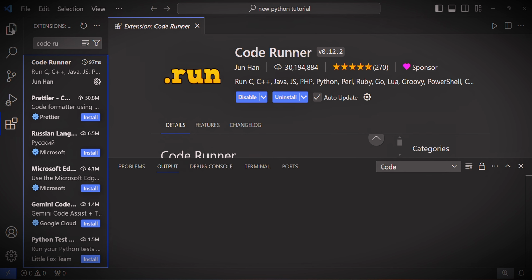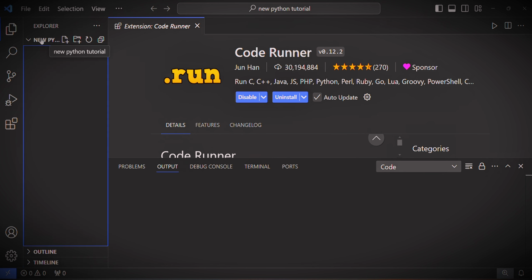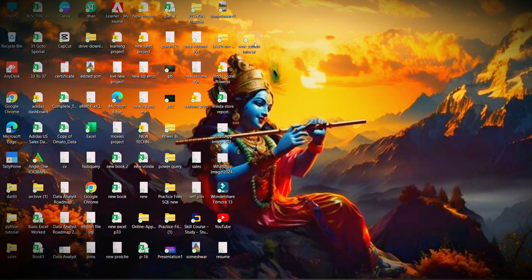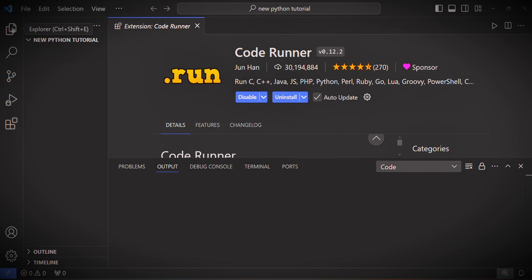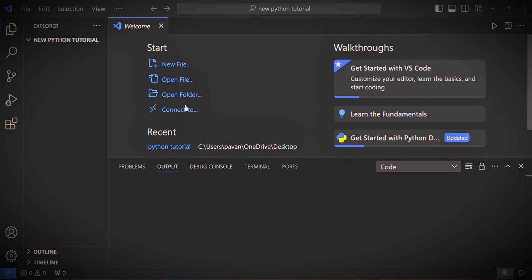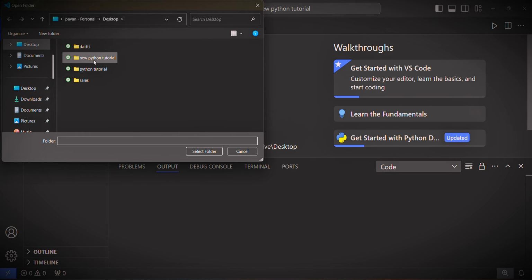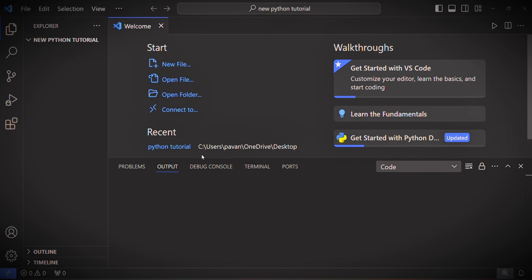After that, we will add our folder, which we create on our desktop. I have created one named new Python tutorial. You can name it anything. After that, we will select that folder by clicking on Open Folder, and here select new Python tutorial. After selecting it, it will appear here, so that we will write a program in that folder and save it in that folder only.